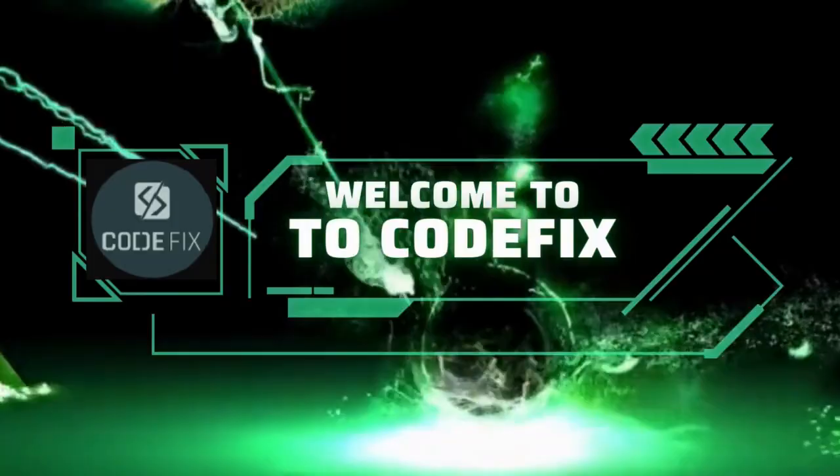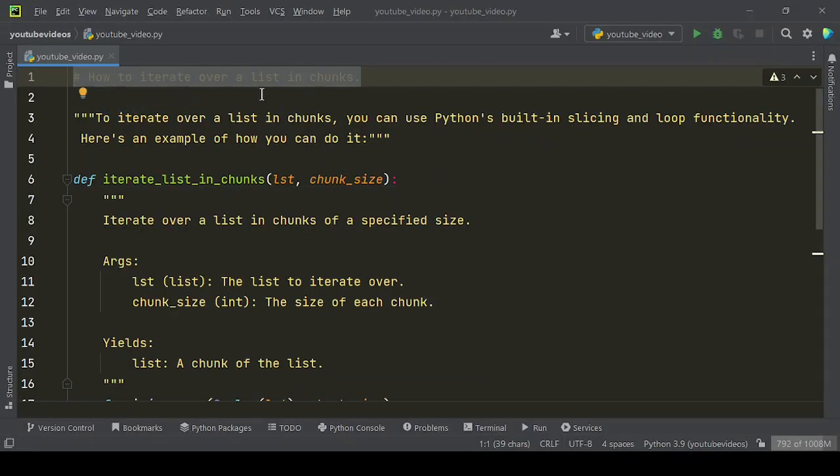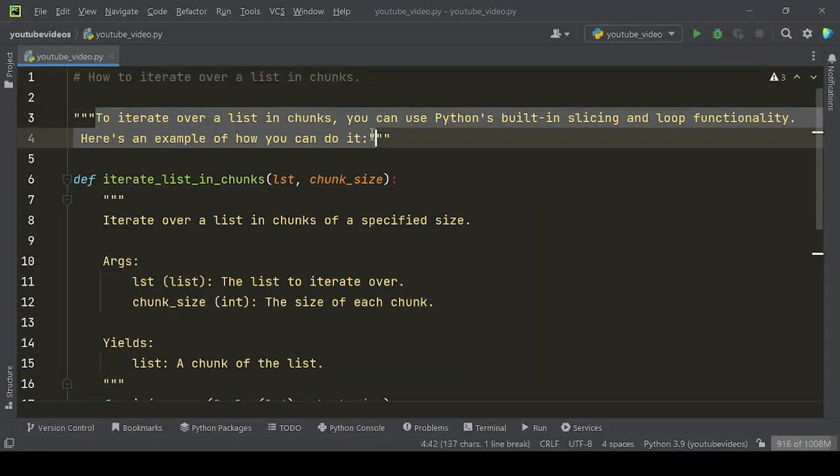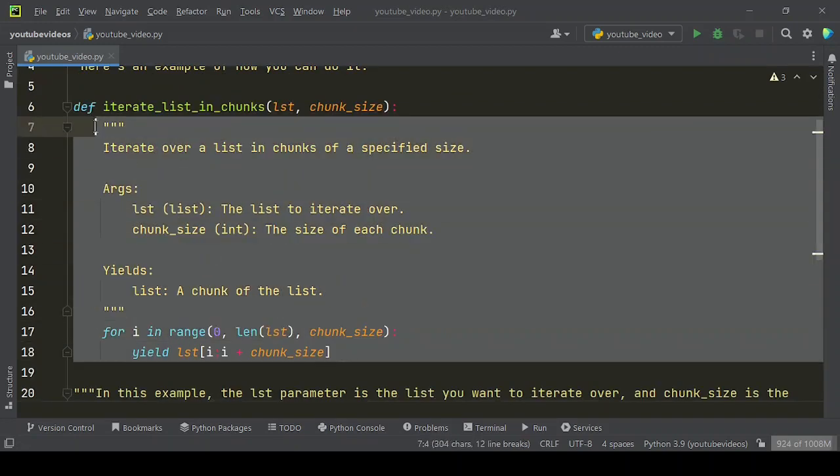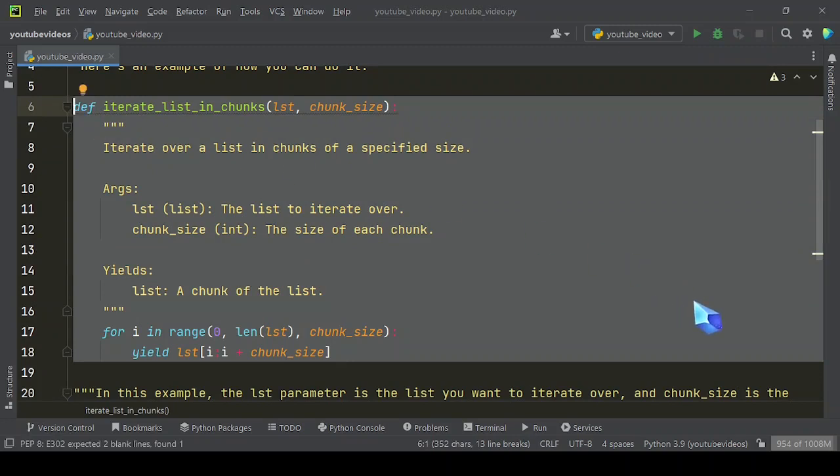In this video we have shared how to iterate over a list in chunks. To iterate over a list in chunks, you can use Python's built-in slicing and loop functionality. Here's an example of how you can do it.